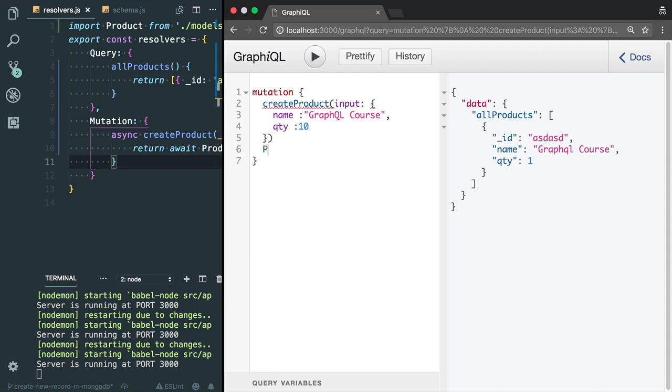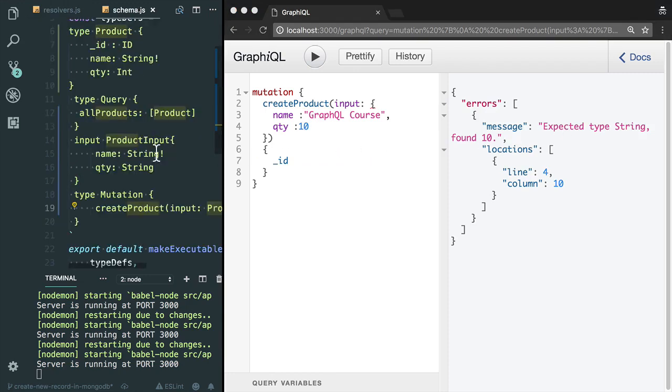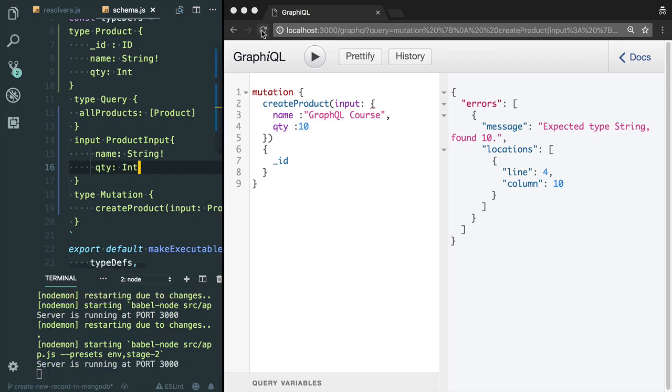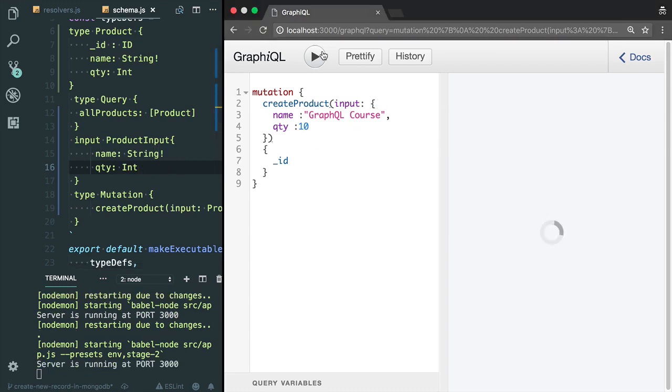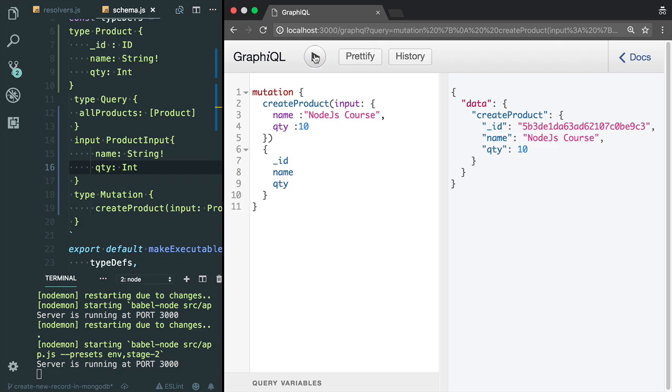So we must tell that I want to access the ID in the response. Let's say that expected type string, found 10. Oops, I need to use int here. Let's do it again. Aha, a product has been created. You can also see the name and the QTY in the response. This time I'm going to create a brand new product, Node.js course. A product has been created.